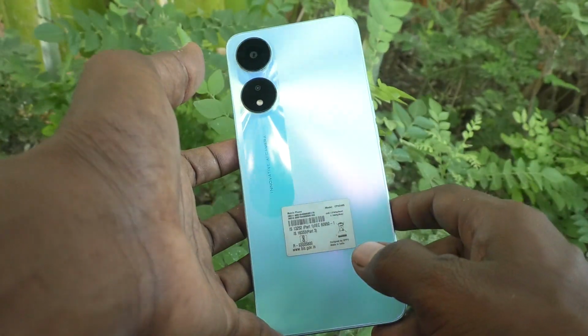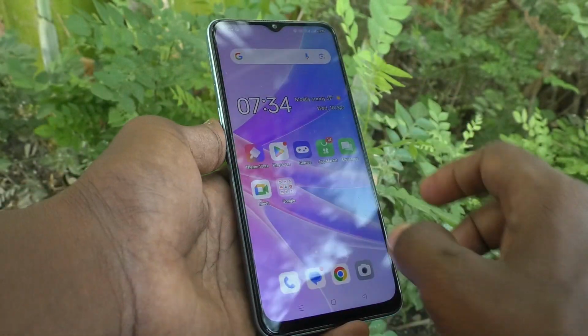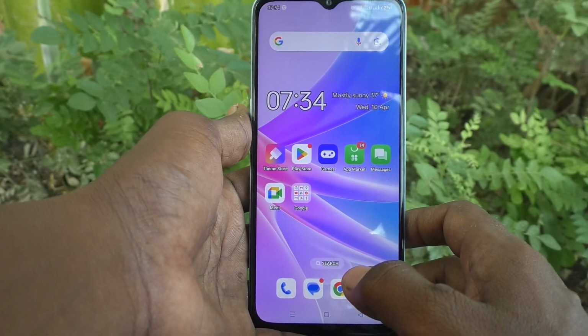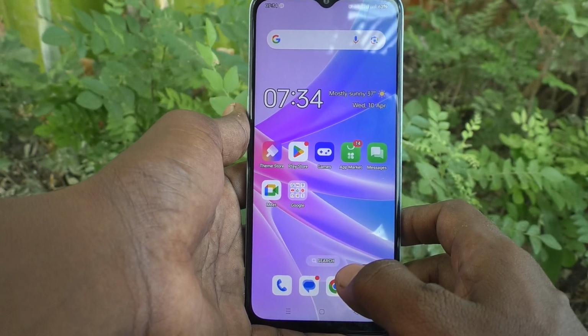Here is Oppo A78 5G smartphone. In this video, you will learn how to add a Google account to your device Oppo A78 5G.